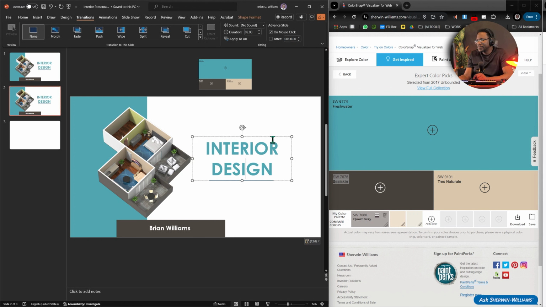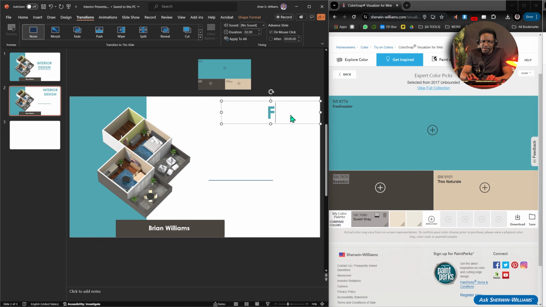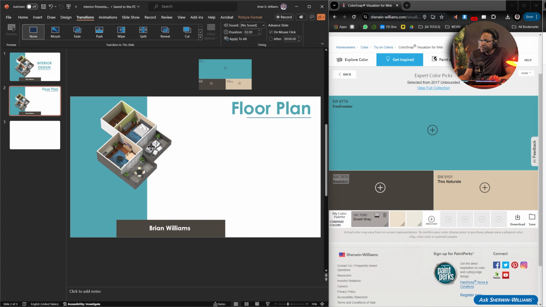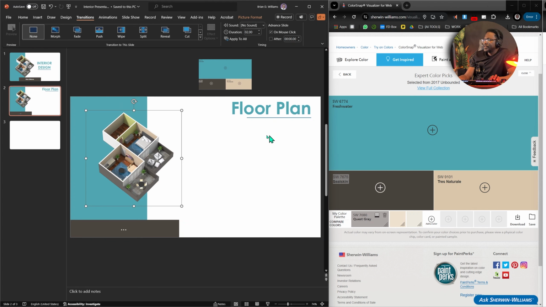Now, what I'm going to do is I might just rename this and call this floor plan. And let's keep this line for now. I'm going to make this smaller, right? And I don't think I need my name on this slide. I'm not sure what I'm going to put on it just yet, so I'll just put some dots in the meantime. And I'm going to slide this over here. So the idea is that I want to show my floor plan in this position, right?